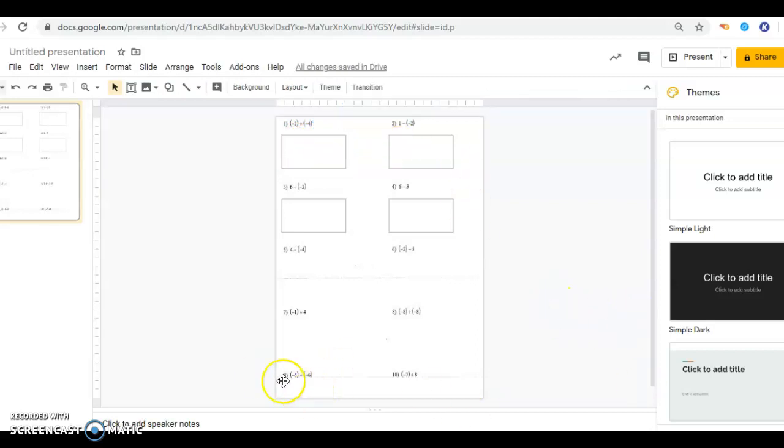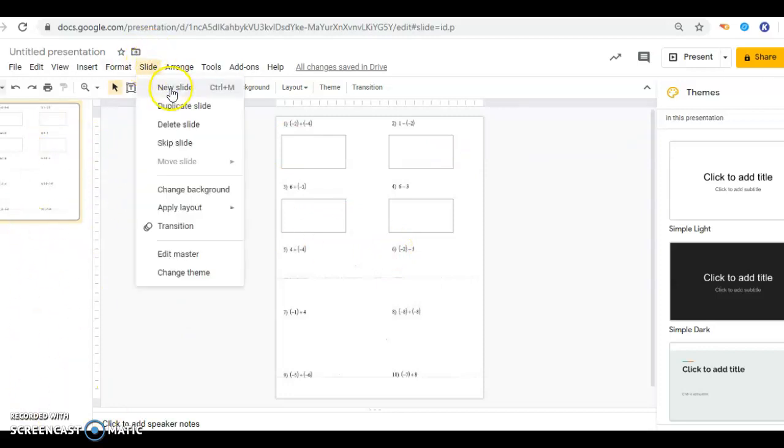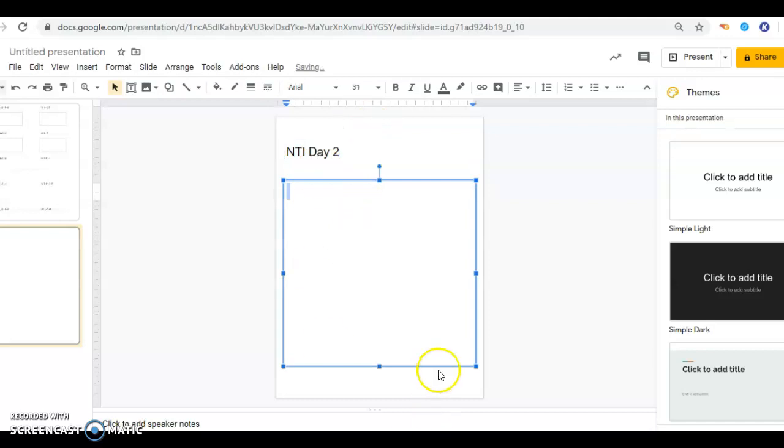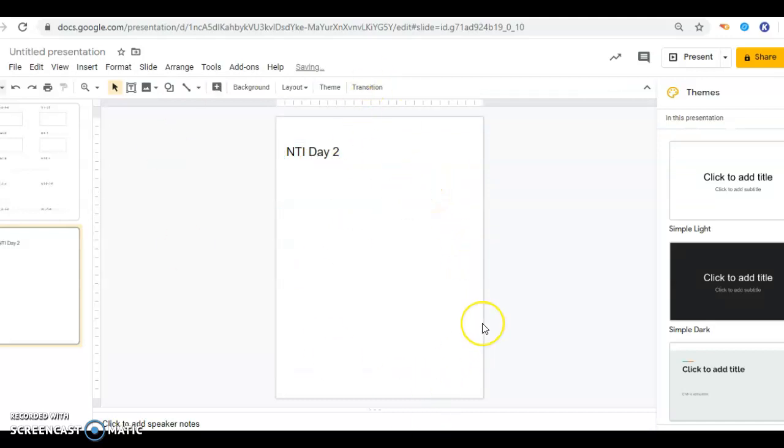Number 1, you could put that up top if you wanted to. You could label it however you want, but you could actually end up putting all of your days on this slide. You can just hit New Slide, clear your boxes. You could label this NTI Day 2, and then you could put your background as an image of your Day 2 worksheet.